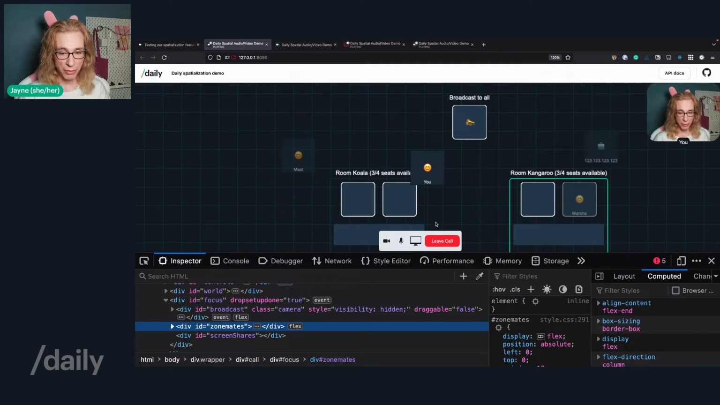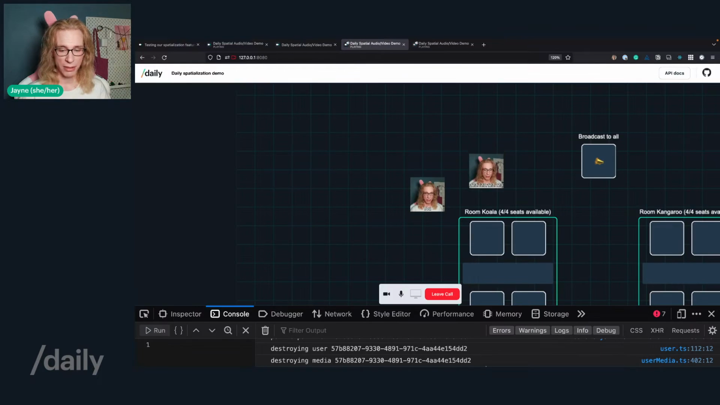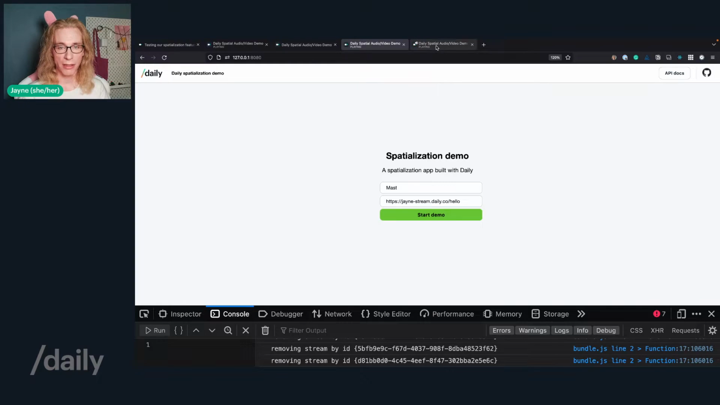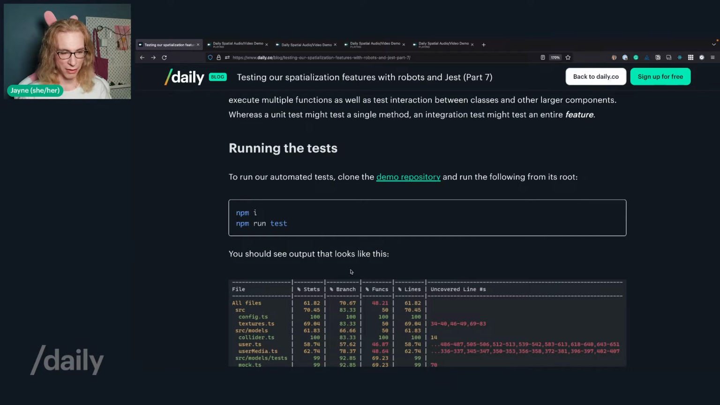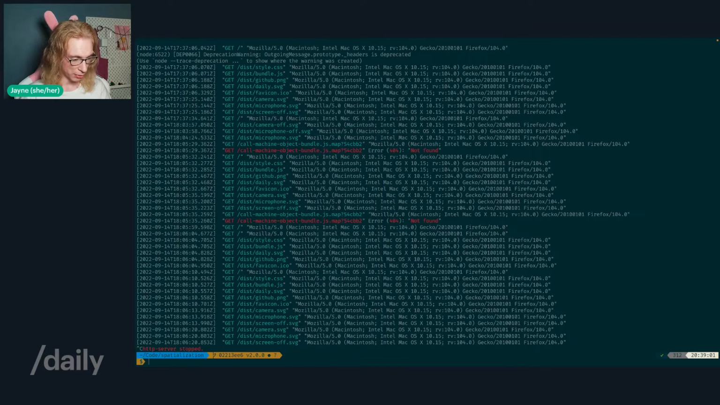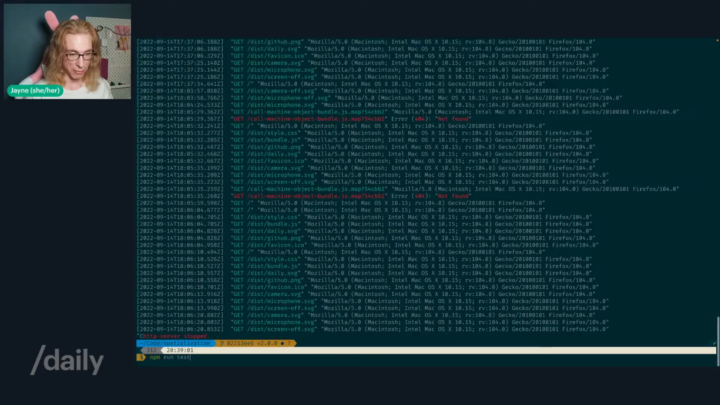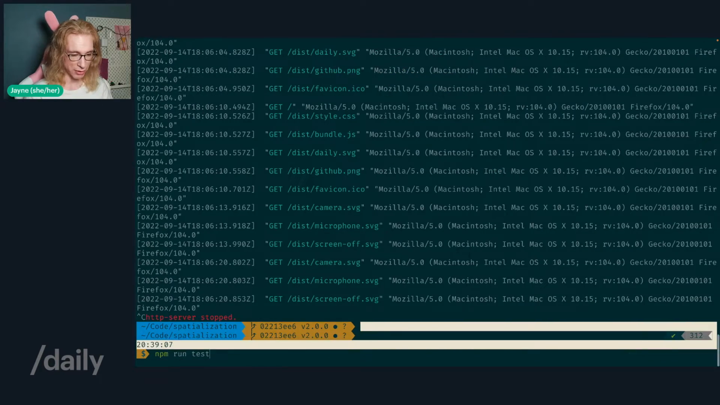I am going to leave all the calls here for a second, just so that I don't have anything running in the background. All right. So let me kill this. npm run test. I'm going to make this a little bit bigger so that you can also see what's going on here.